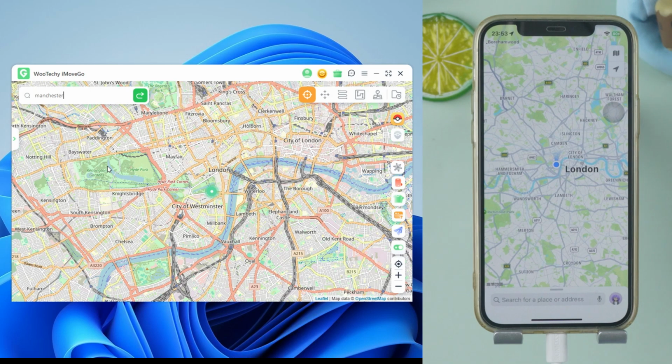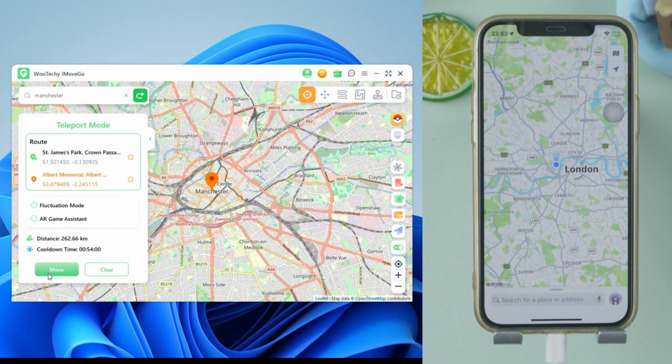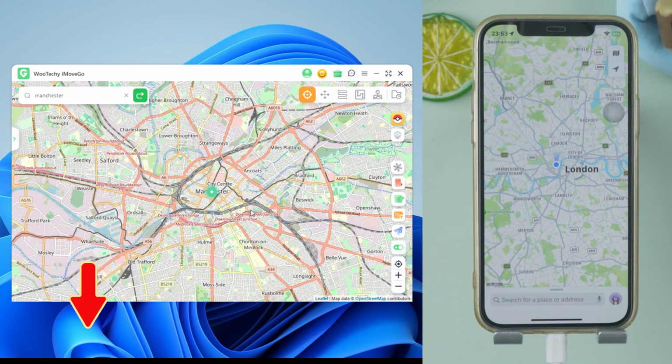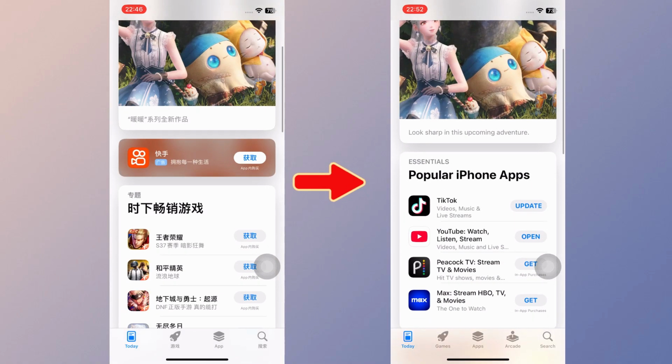Extra tip: if you can't change the region, try changing the location with your phone's location changer and try again. I provided a link to location spoofers in the description below if you need one. That's the complete guide on how to change your App Store region.